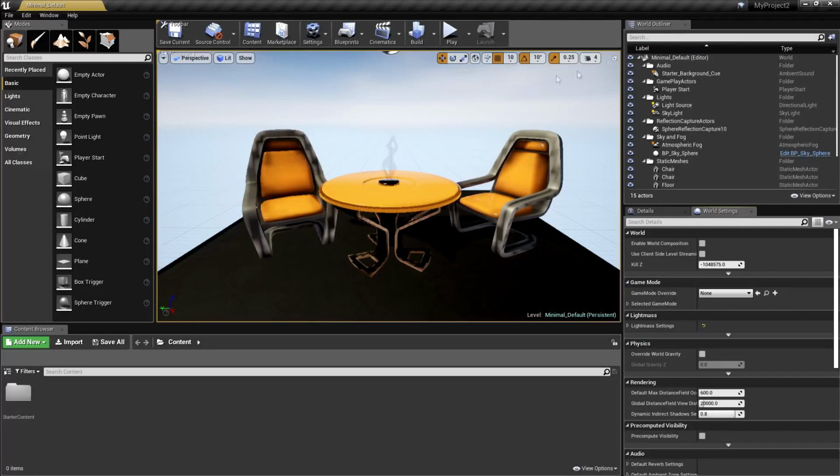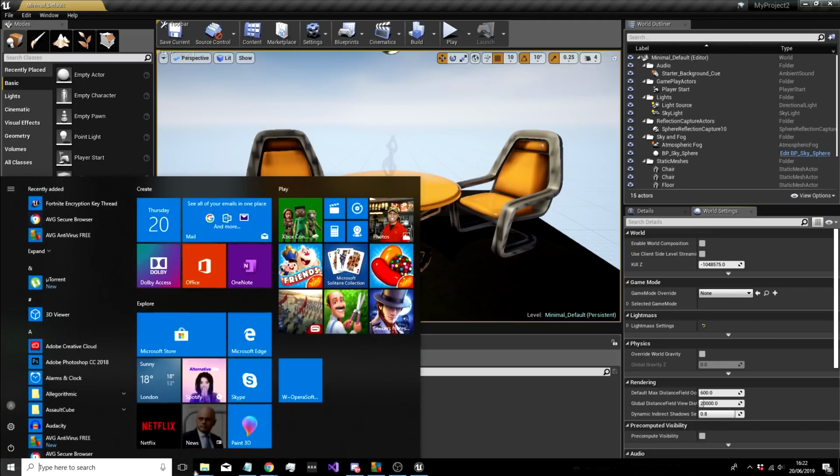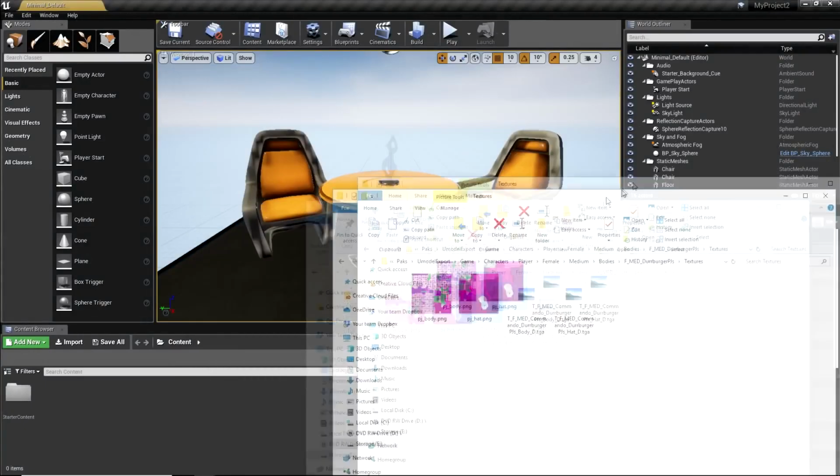Okay guys, now it's open. I'm just going to make it a little bit smaller, so I'm going to drag here. It's still loading, I just want to wait a little bit longer. Okay, we're going to open up the folder. Now, textures. So now we have these two textures.